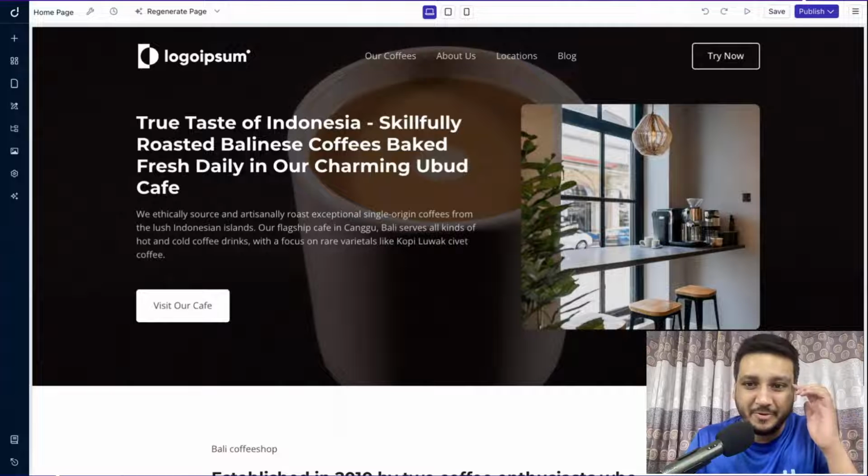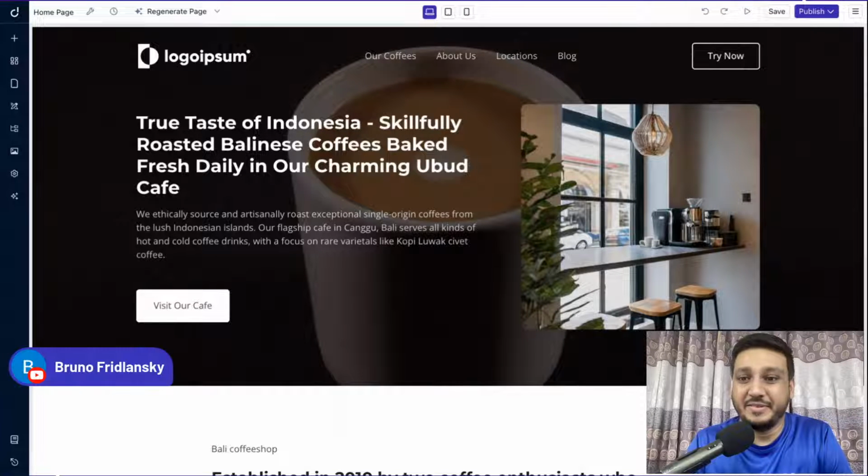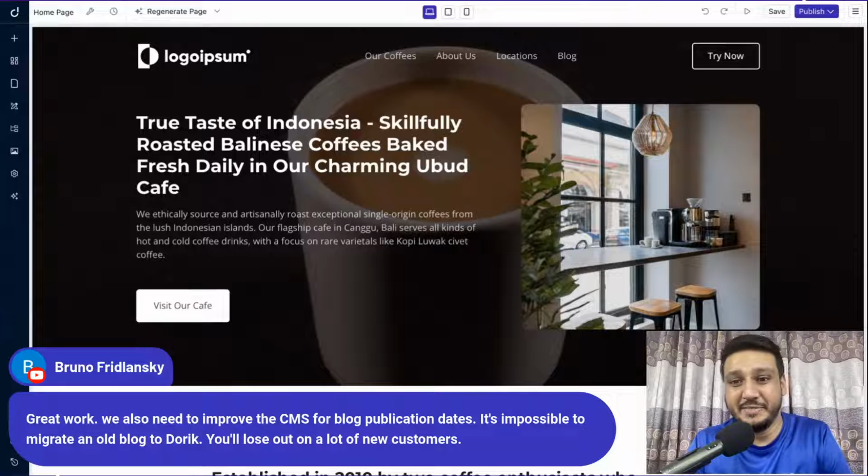Okay, final comment from Bruno. We also need to improve the CMS and block cluster. It's impossible to migrate all. Okay, I think we have already worked on this issue about changing the date of the publish. Is it deployed already or not? It's not deployed, but it's already fixed. Bruno, hopefully it will be deployed soon.